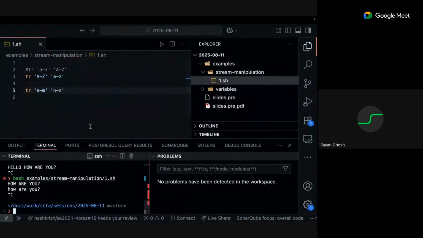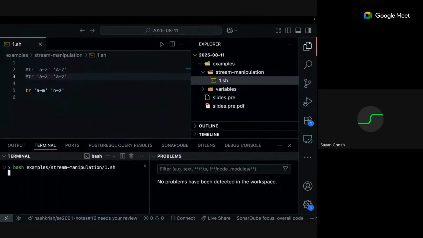So for example, if I comment this out, and I give something like hello, how are you? You can see the letters that are less than M, like the H, E, L, L, are being changed to the corresponding second half. But what is after M, like this O, is not being changed. Because I have only told it to change A to M into N to Z. So this is not ideally what we want.